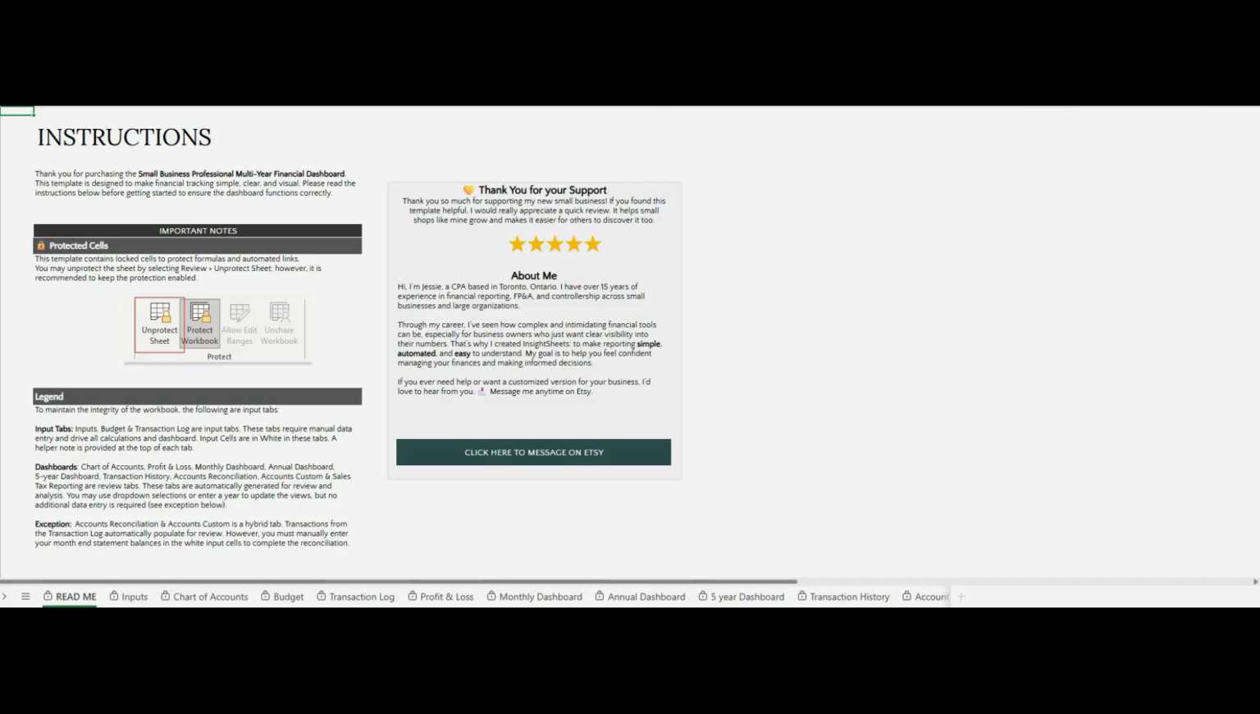Before we begin, a quick note on protections. In Excel, this template uses protected cells to prevent formulas from being overwritten. It will not allow you to edit any protected cells. You can unprotect them if needed. Here are the instructions. But I strongly recommend keeping protections on.